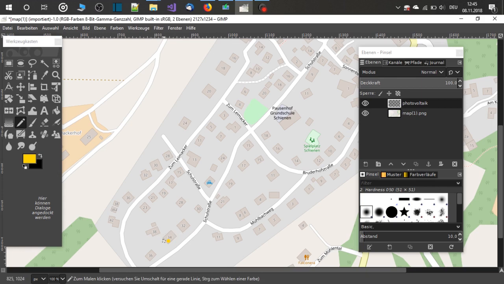Here's now a small yellow point, and I don't know where photovoltaic is already used, but I just draw some for example. In real life you have to just walk through your village and look where you can see very easily where they are already using photovoltaics, and then you can put it into the map.